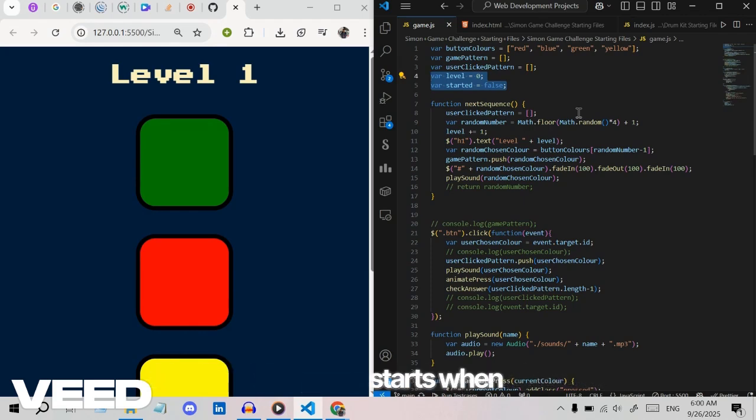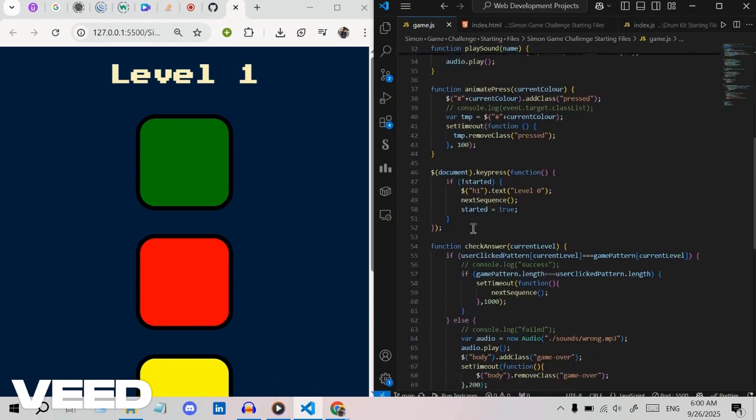The game starts when the user presses a key. This jQuery code listens for a key press on the document. It checks if the game has already started. If not, it calls the nextSequence function for the first time and sets started to true.